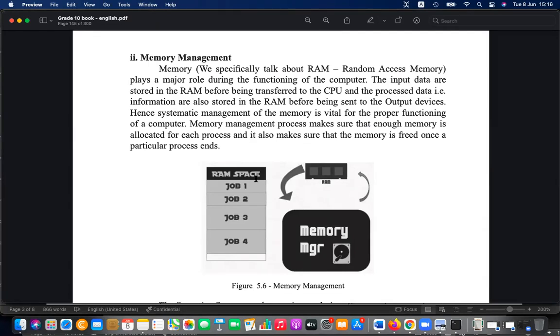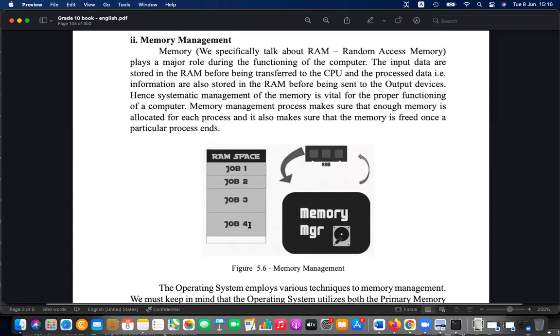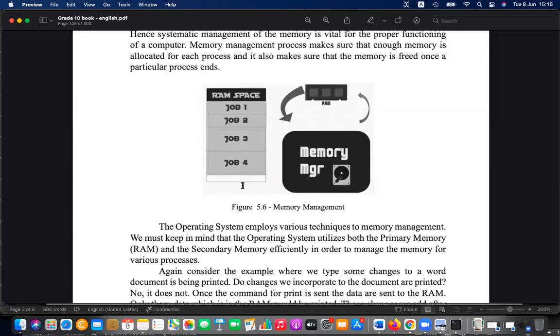Here, the RAM space, the memory space, is divided into separate sections according to jobs. Various jobs are there in the RAM because at a specific time, there are multiple programs running. So all these programs are sharing the random access memory. All these programs are sharing the memory space, right? So all the programs are inside this.